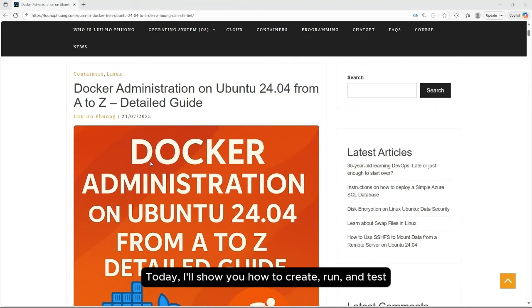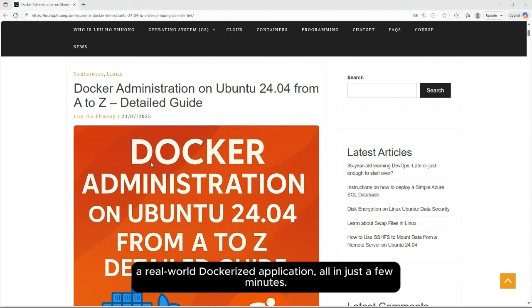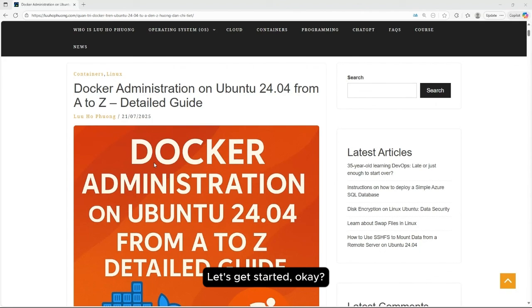Today I'll show you how to create, run, and test a real-world Dockerized application all in just a few minutes. A short video, but guaranteed to help you understand Docker from the core.